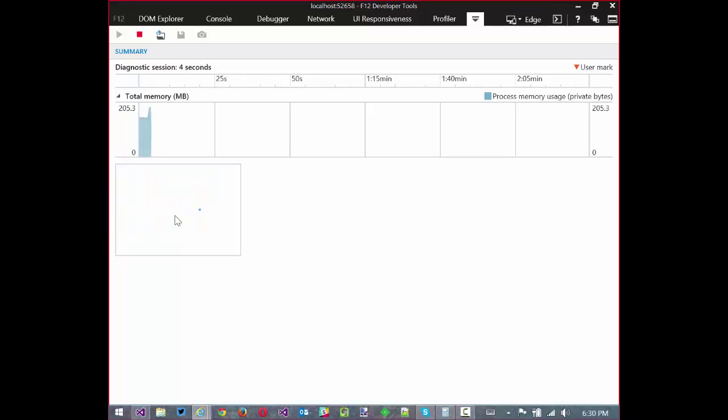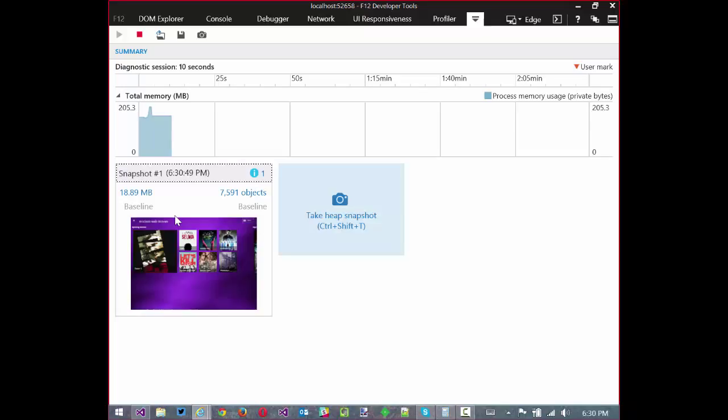What that's going to do is, you see the memory spiking. That's this profiling tool logging all the memory allocations associated with this page. Now, like I said, we're just under 19 megabytes for this page, and we've got nearly 7,600 objects that are defined. This is why I like the Internet Explorer profiler. I think it makes it a little easier to get to the possible causes of memory leaks. And it says right now we've got one potential issue.